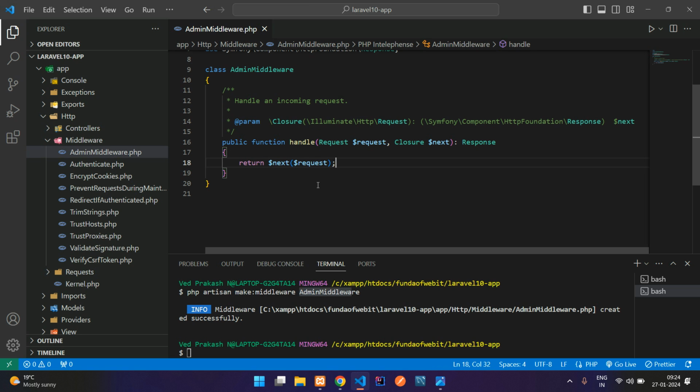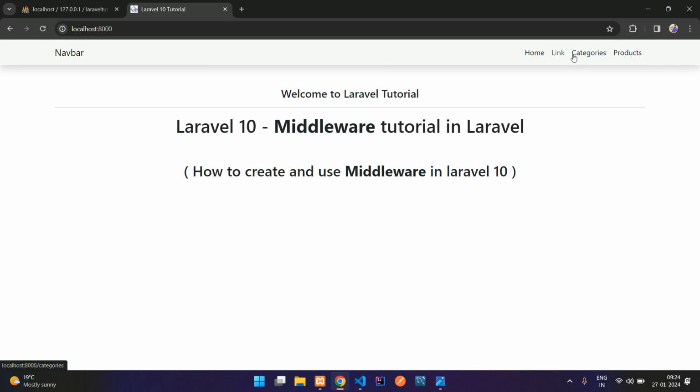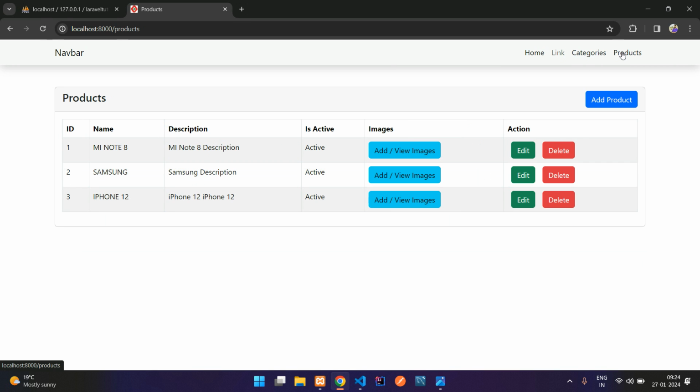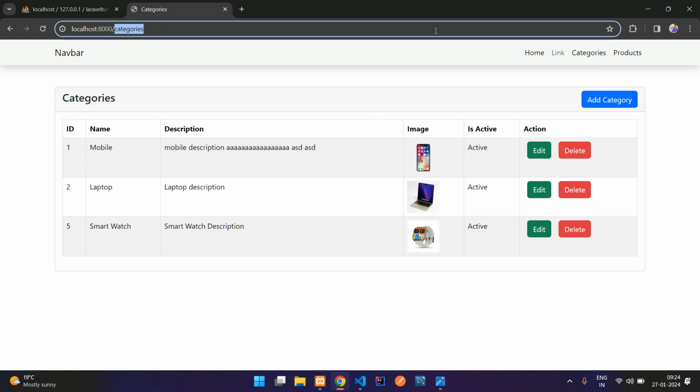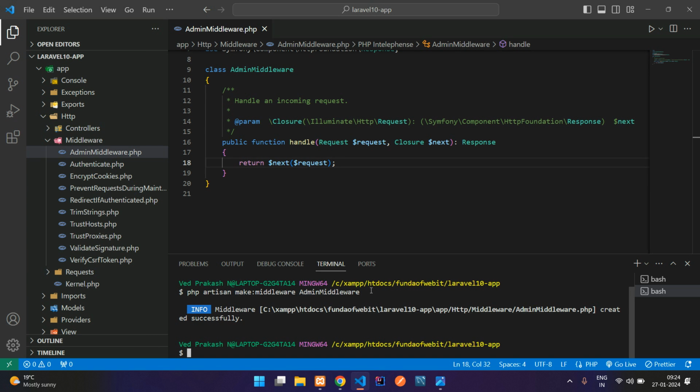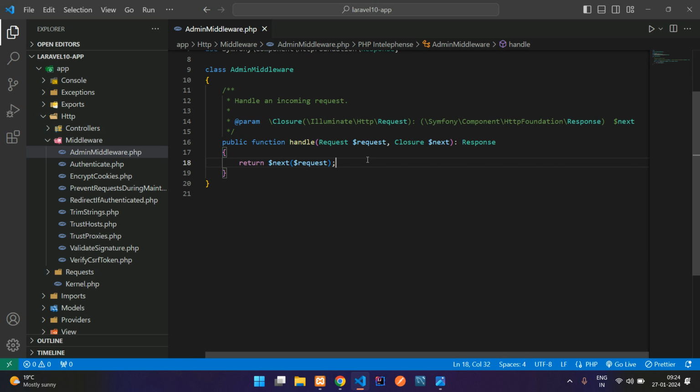Let me tell you with an example. Here are my categories and these are my products. They are accessible right now without a logged-in user. What I want to do is check whether the user is logged in or not, and also whether he's an admin or not. In that case, we can use middleware. So now let's get back. Let me close this terminal.